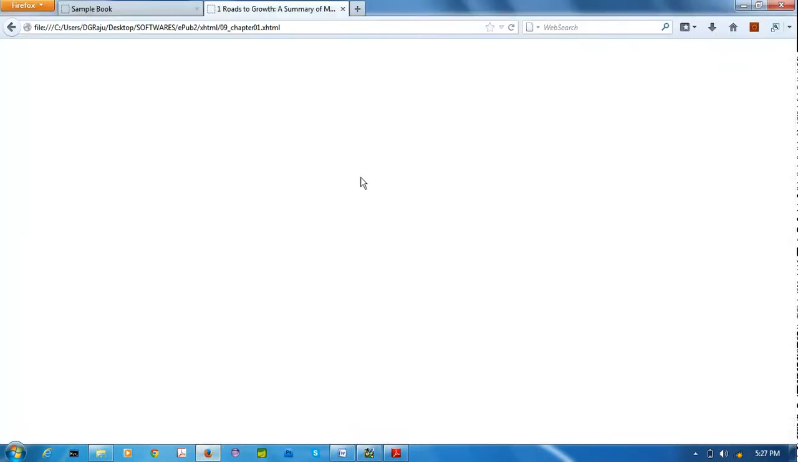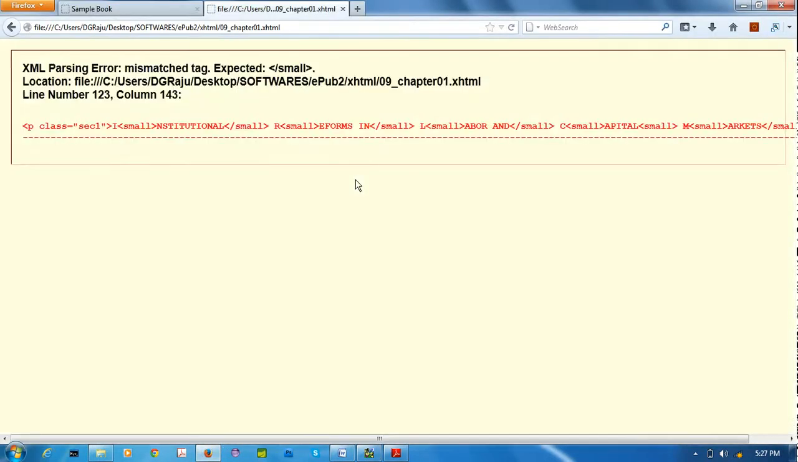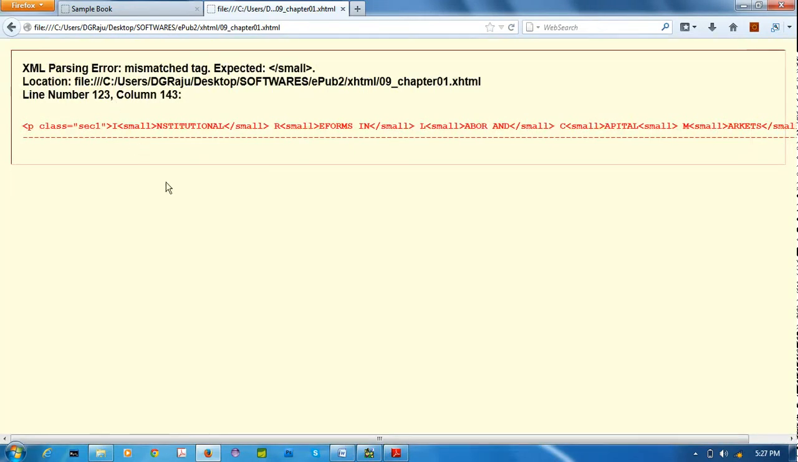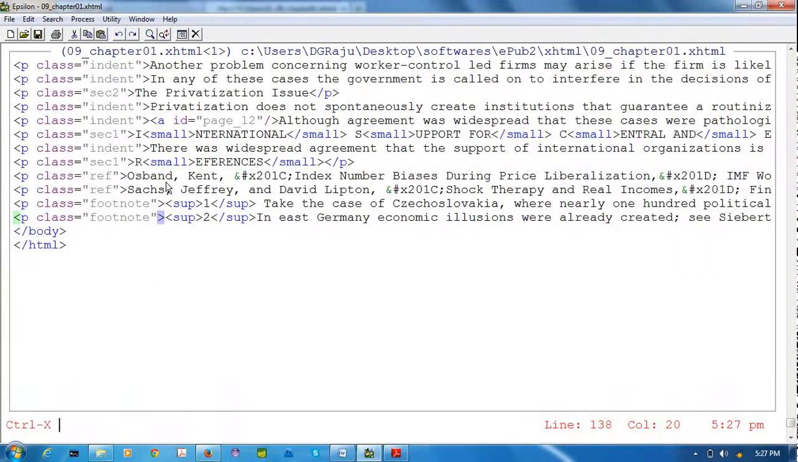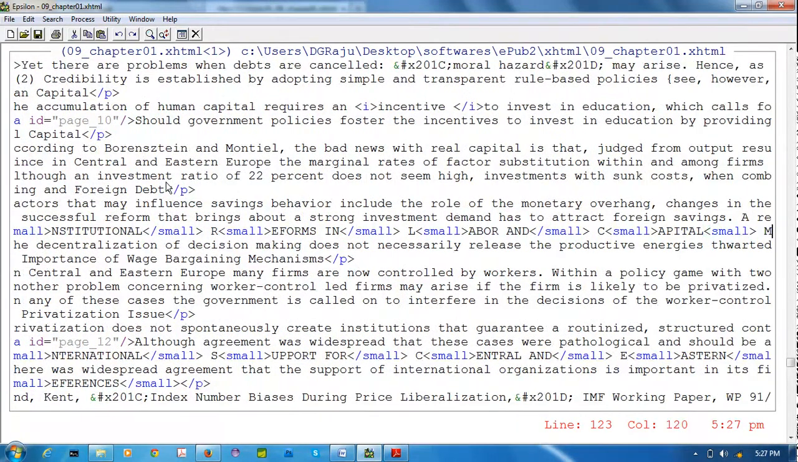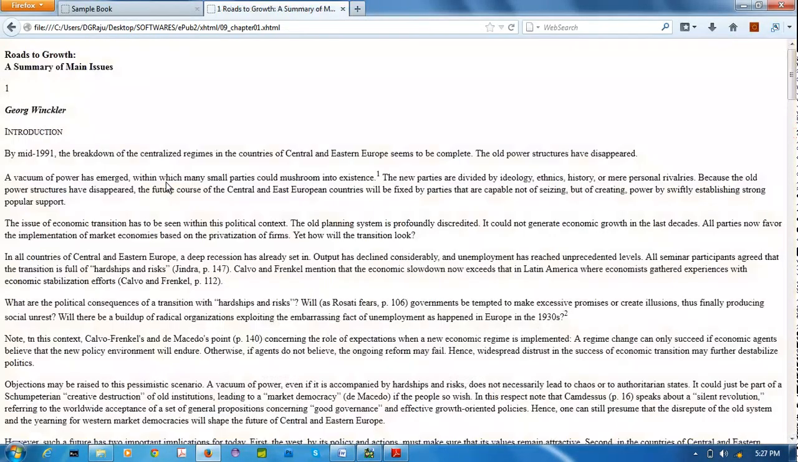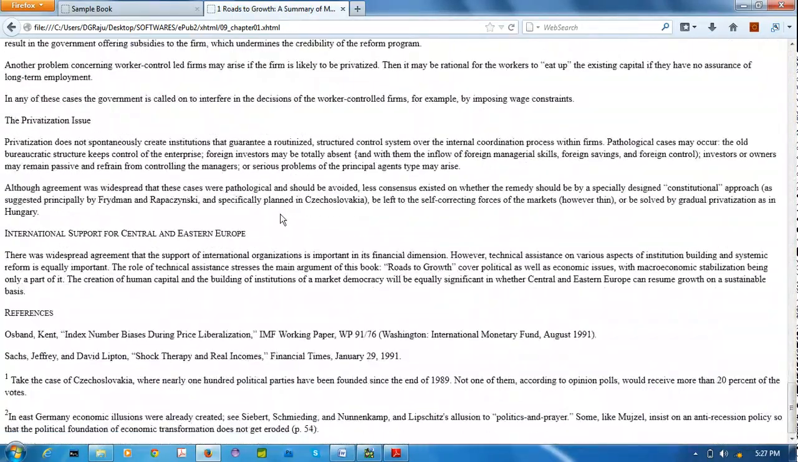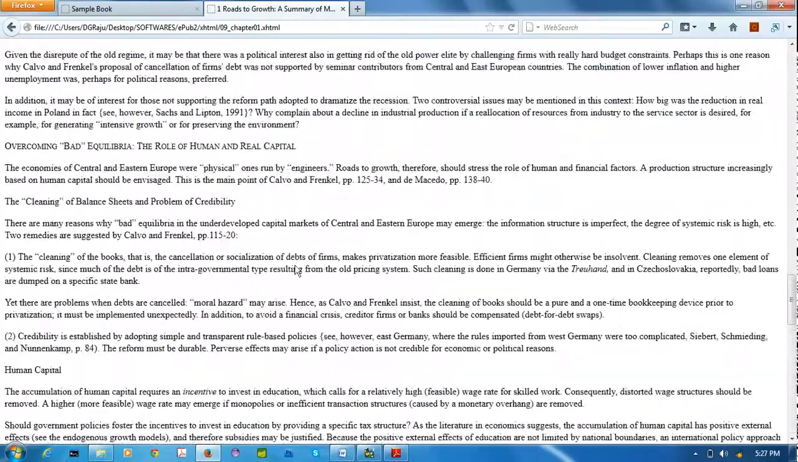Now you have to see, refresh. We missed something in page number 120. Sorry, line number 123. Control X G, 123, enter. What do we miss? Small open, small close, small open, small close, small open. Here we didn't close the small tag. Save, refresh. Yeah. Okay. Finally, we have completed chapter also.